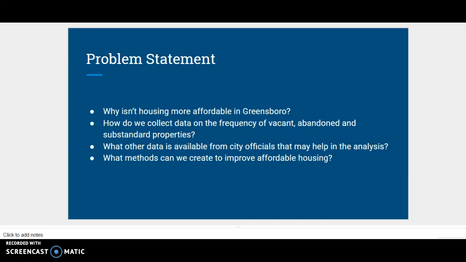A couple of problems and questions that present themselves when beginning the project. Why isn't housing more affordable in Greensboro? How do we collect data on the frequency of vacant, abandoned, and substandard properties? What other data is available from city officials that may help in the analysis? What methods can we create to improve affordable housing?